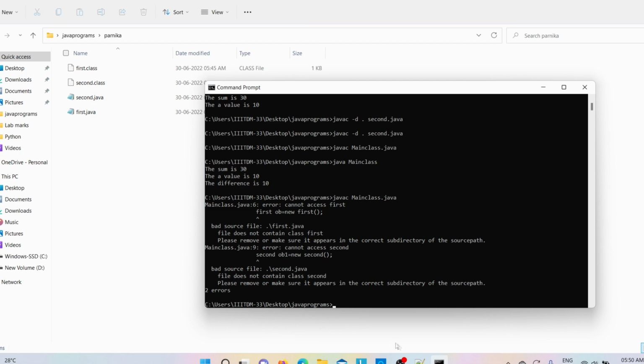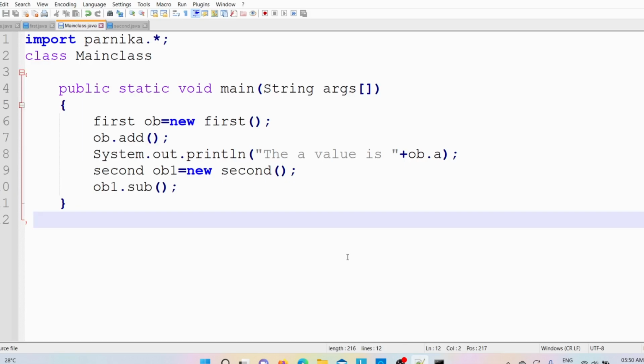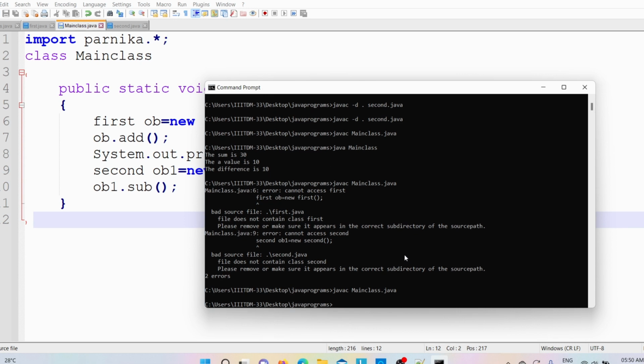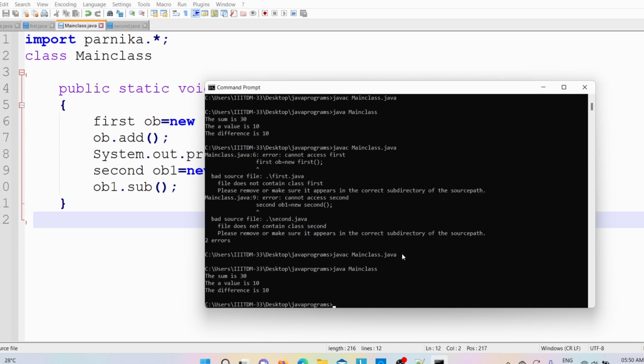Now you see the difference. Let me save everything. Now you can see the difference. Let me compile it again. Now it has been compiled successfully. Let me run java main class. Now you will get the output: the sum is 30, the a value is 10, the difference is 10.